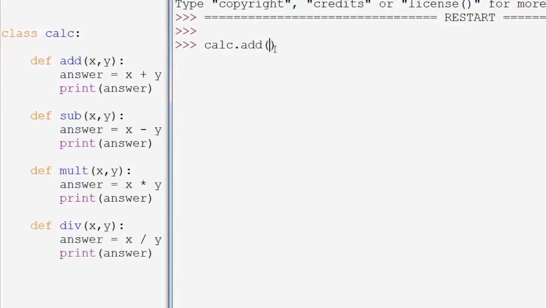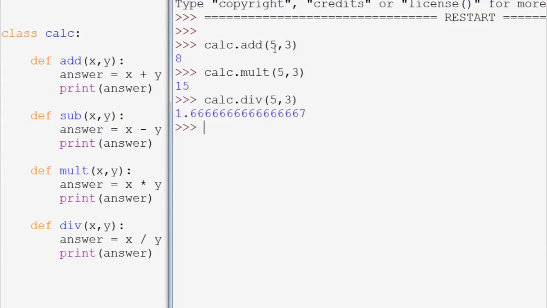And then in here is where you're going to put your parameters. So what do we want to add? Let's say 5 and 3. We'll run that, and the return is 8. Similarly, we can do calc.mult, and we'll do 5, 3 again, and we get 15. Okay, calc.div, 5 and 3, 1.6666, and calc.sub, 5, 3, and we get 2.